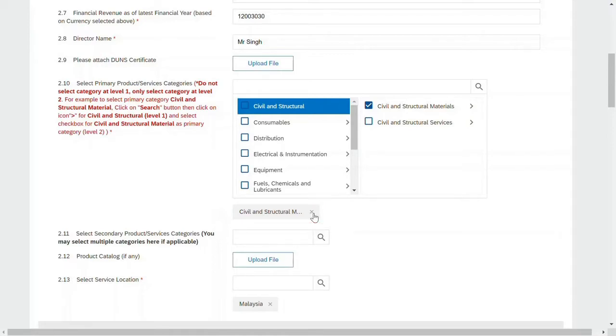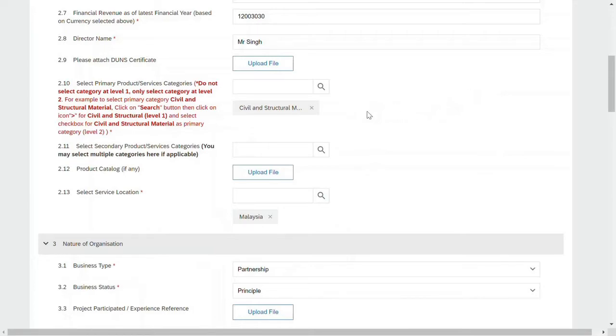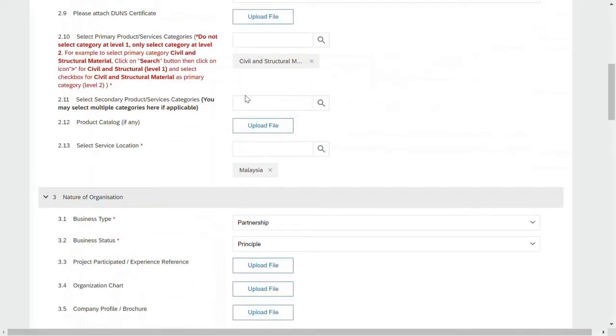Now, once you're done selecting your primary product or services, you can click on the magnifying glass to close this window. So the similar method of selection also exists for this next question, as well as your service location question.